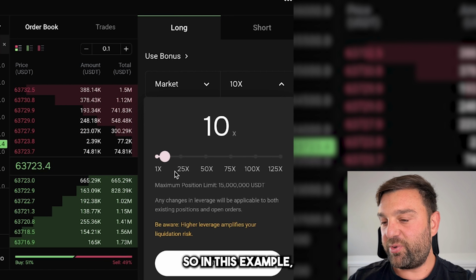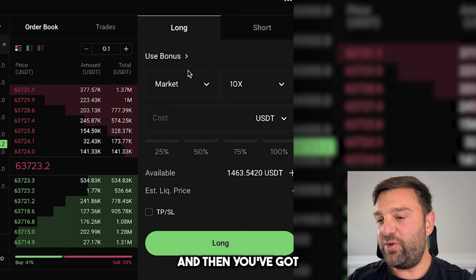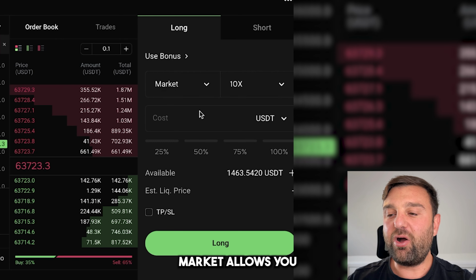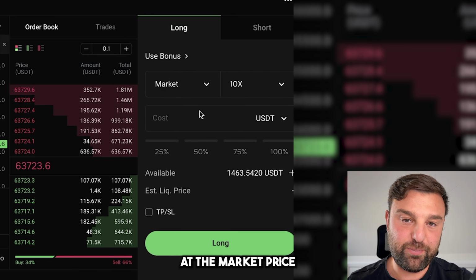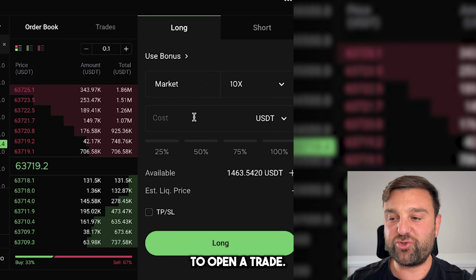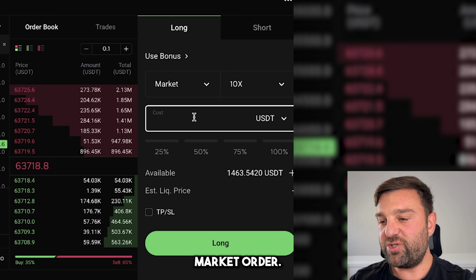So in this example, we'll use 10x leverage. And then you've got the order types: market, limit, and trigger. Market allows you to get in straight away at the market price. Limit allows you to set the price that you want to open a trade should it get to that price. So in this example, we're going to use market order.